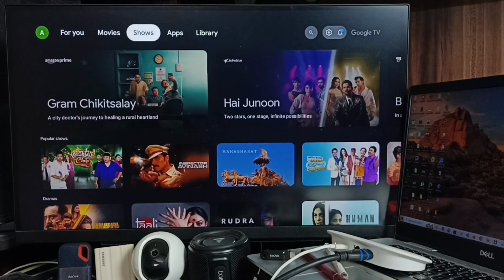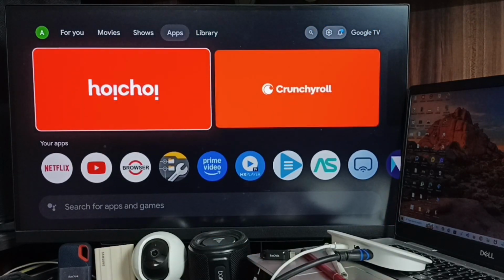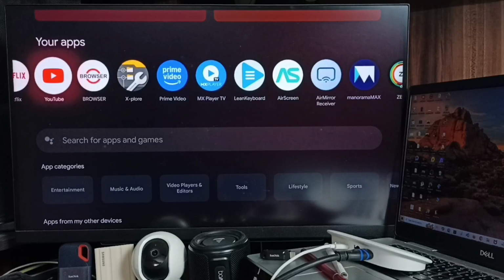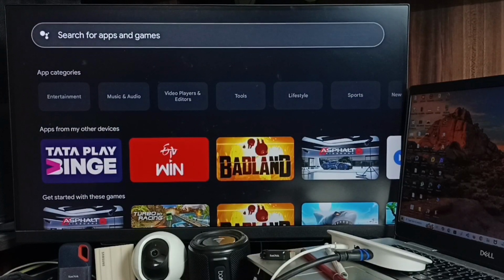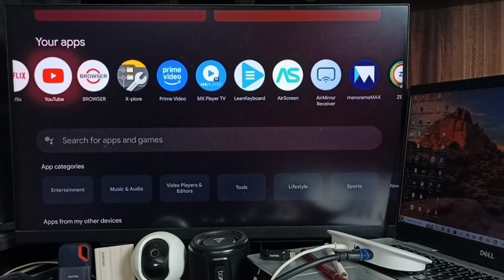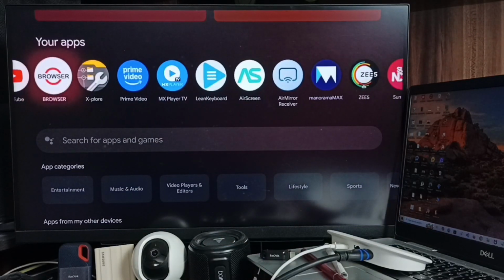let me go to this apps tab. Then go to this search field. Here we can search for apps and games. So here we need to search and install this browser app. We can use this browser app to download app APK. I already installed this browser app.